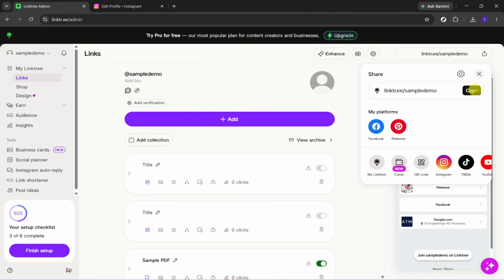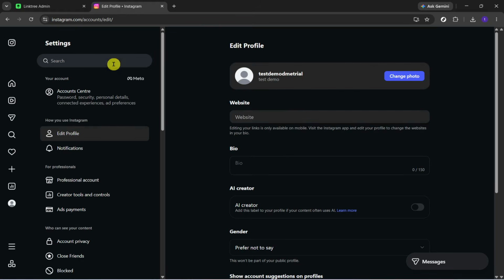Once you've found your Linktree URL, click Copy. This saves the link to your clipboard so you can quickly paste it into Instagram without needing to type it manually. Copying the link directly also helps avoid mistakes, which is important because even a small typo can prevent the link from working properly. After that, return to the Instagram Edit Profile page.